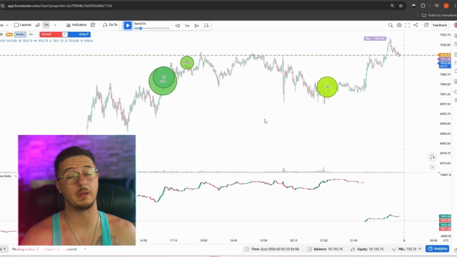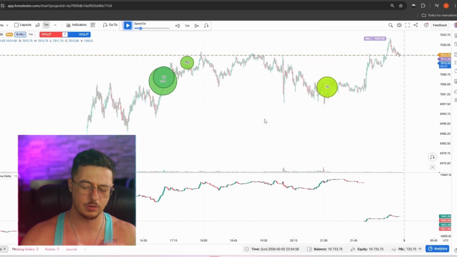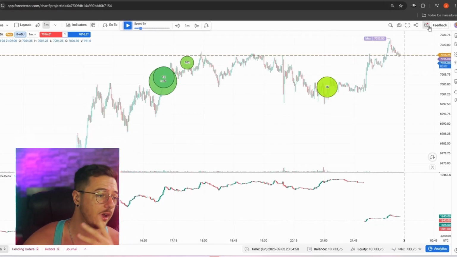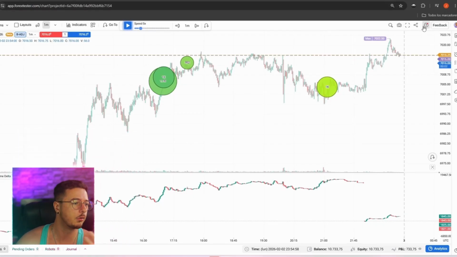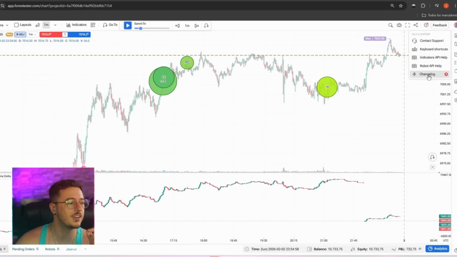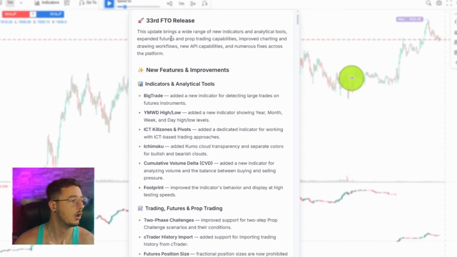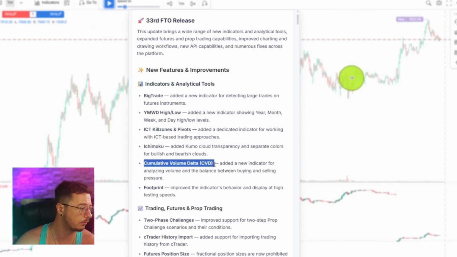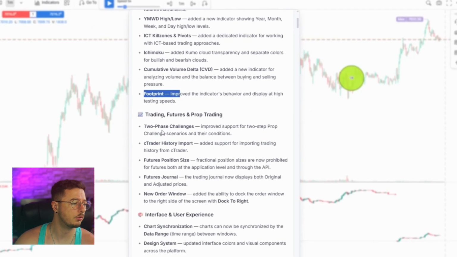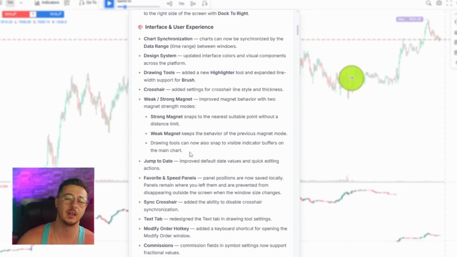There are more indicators being cooked in the background, so I'd say these devs are cooking so much. Not only that, if you want to check out all the features, we can come here to help and go to changelog, and in the changelog we'll be able to see basically all the releases: Big Trades, kill zone pivots, the Ichimoku cloud transparency, the cumulative delta volume, the footprints, and the two-phase challenge. We can now import cTrader history, futures position size, futures journal, all cool stuff that's been added. These devs have been cooking.